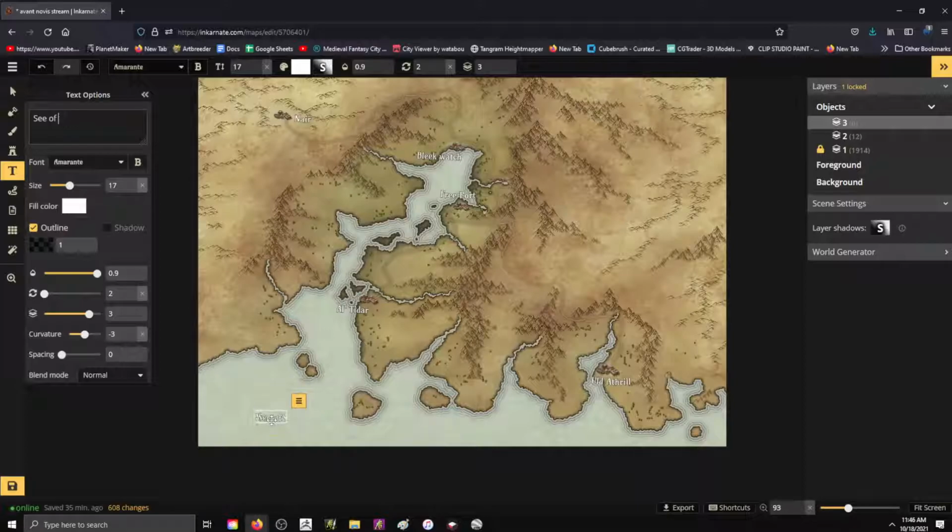Not Sea of Stars, that's from Forgotten Realms. Oh, Sea of... There, let's do something. Sharks. There. Adventurous. Okay.